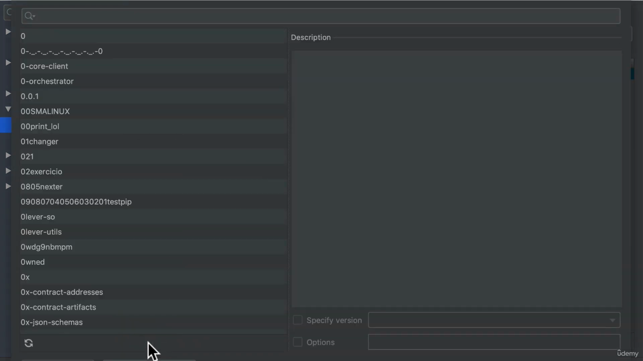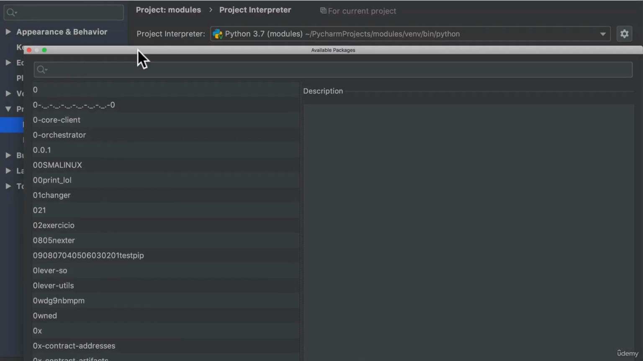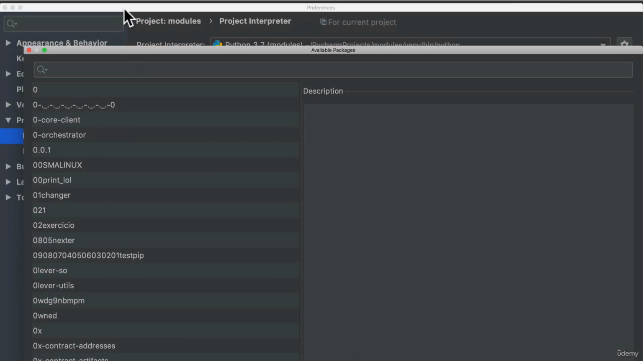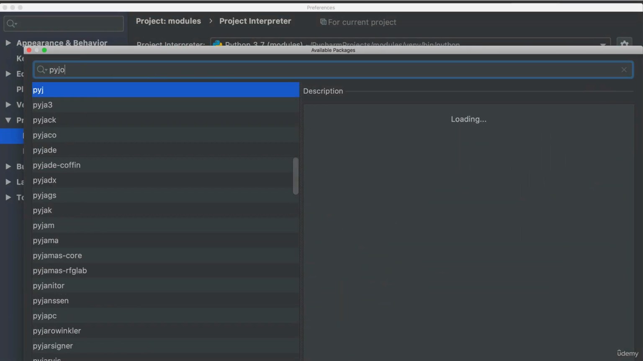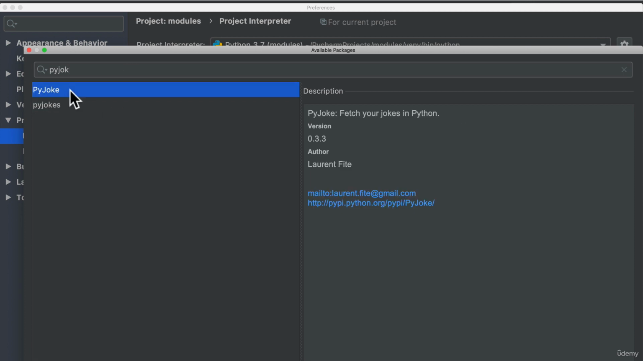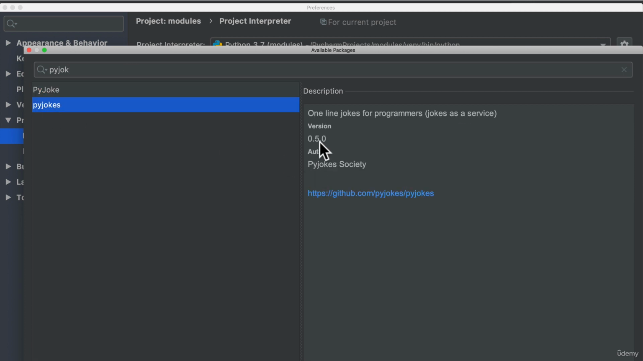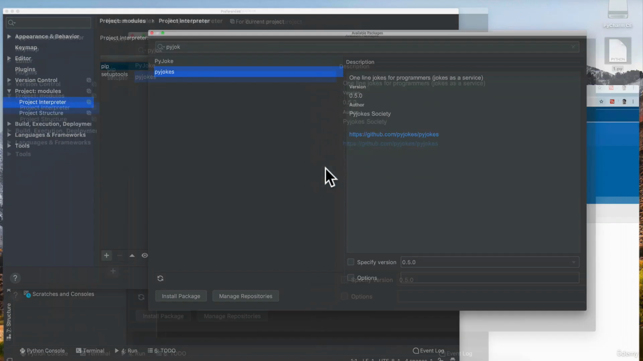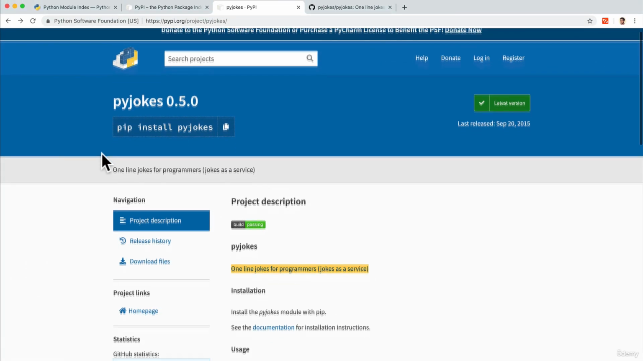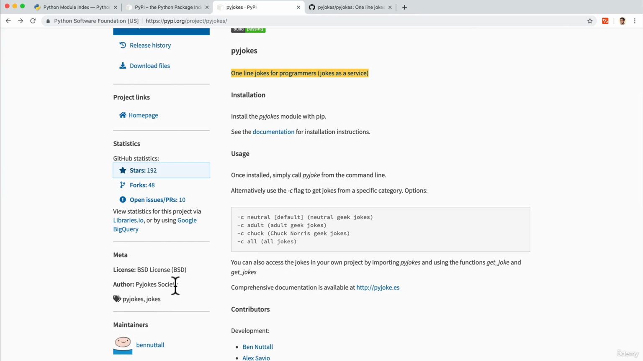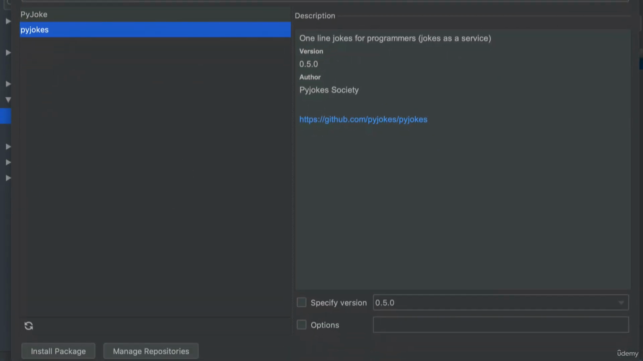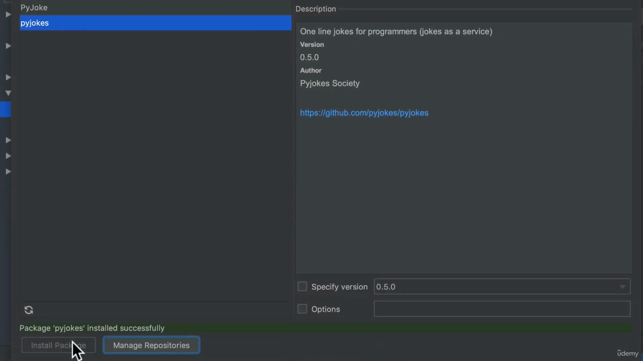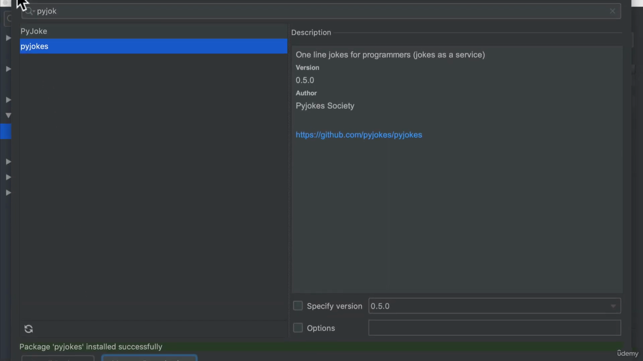If I click plus, I can actually search for packages. So these are all the available packages that we have. So what was our thing called again? PyJokes. All right, let's search for PyJokes. There it is. I think it was this one with 0.5, with the author PyJoke Society, just making sure that it's the same one. Yep, author PyJoke Society. So all we need to do here is to simply install package. There you go. PyJokes installed successfully.